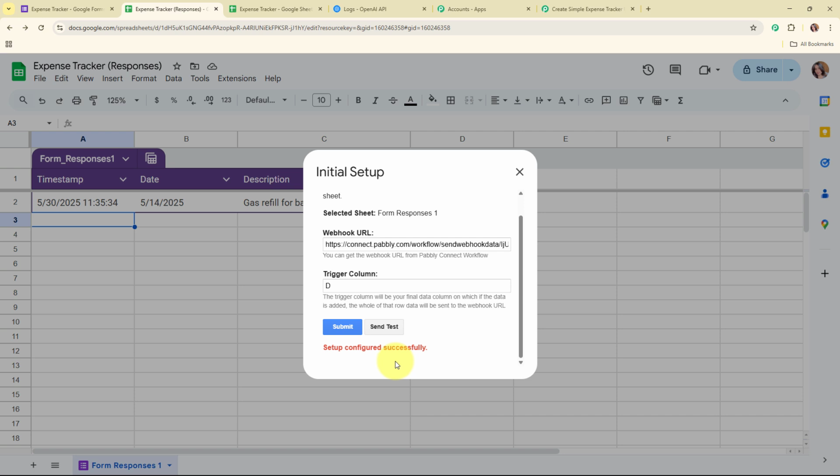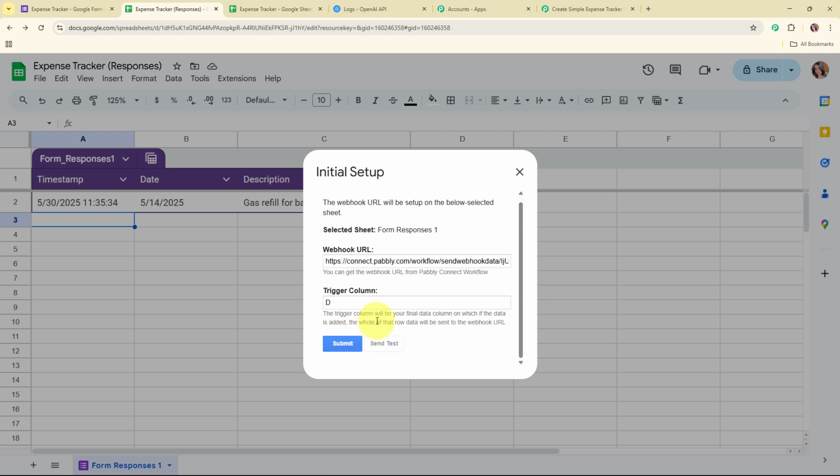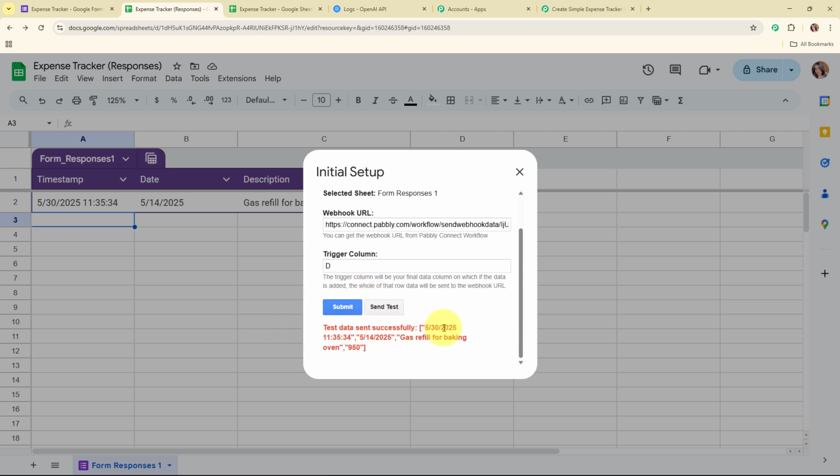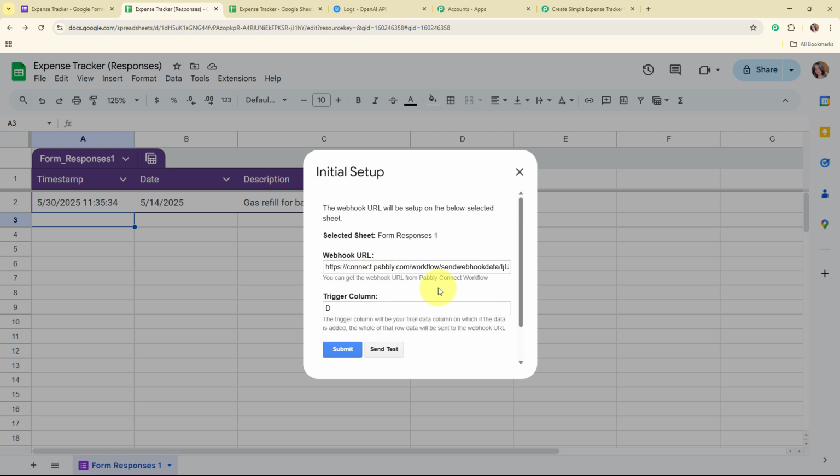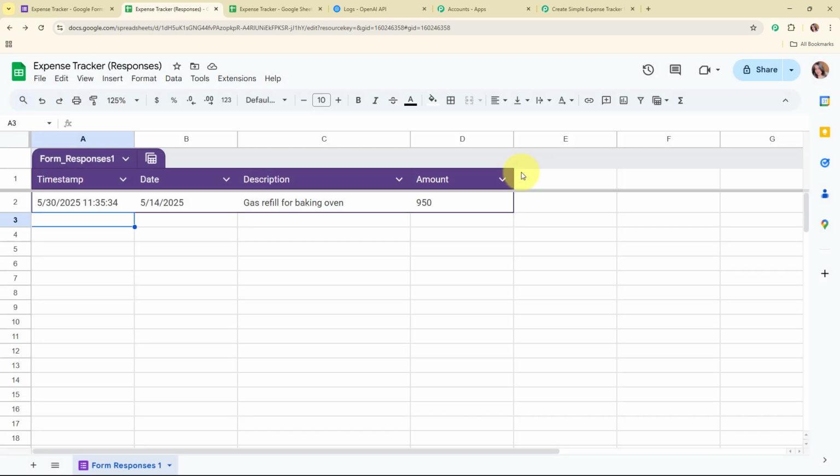That means we have successfully set up a webhook inside our Google Sheets, and we have successfully connected our Google Sheet with Pabbly Connect. Alright, so now after building this connection, let's test this connection by clicking on this send test button given over here. And it says test data sent successfully. That means we have successfully sent the first row data of our Google Sheets to this webhook URL, that means to our Pabbly's workflow. So let's go and check it.